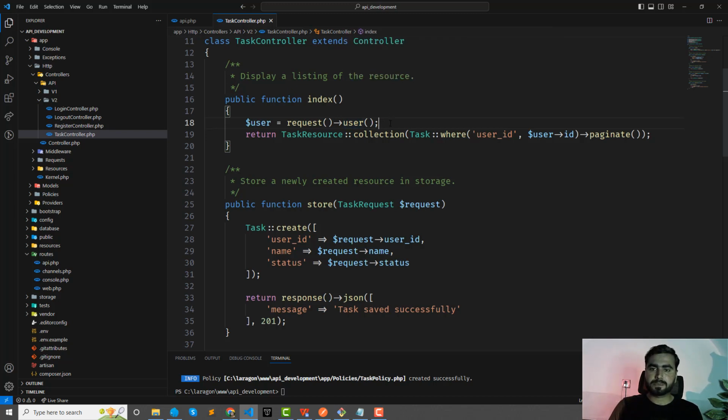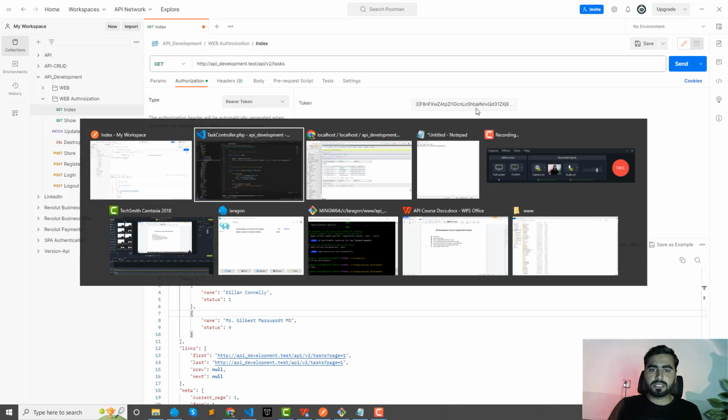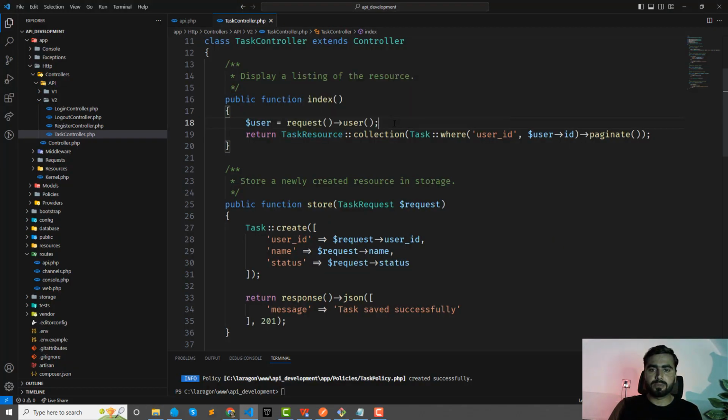But how can we make sure that if a different user is logged in, this user cannot access other users' tasks? How to make sure of this? This is where policies come in and solve our issue. We will handle this properly in the show method, so let me go to the show method and I will tell you what I want to highlight.